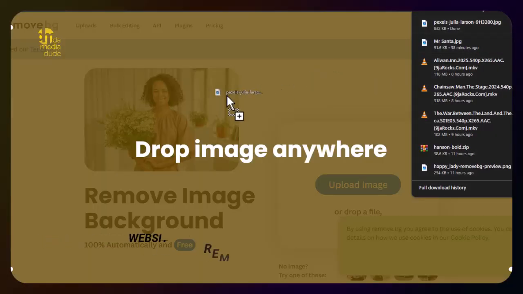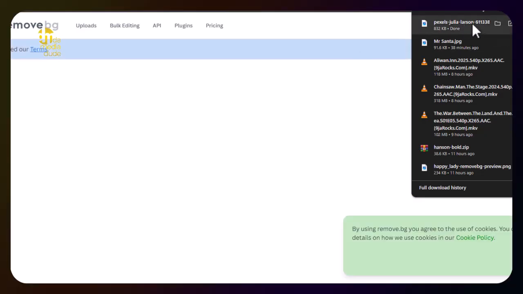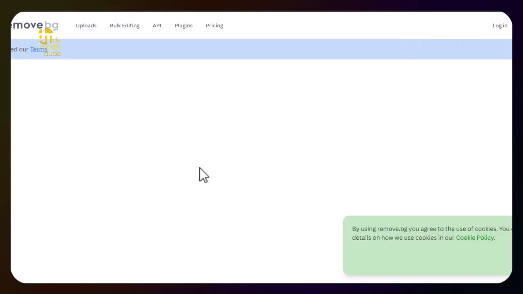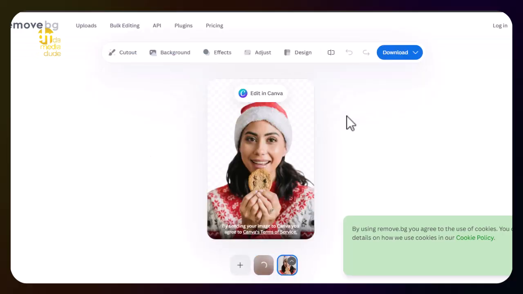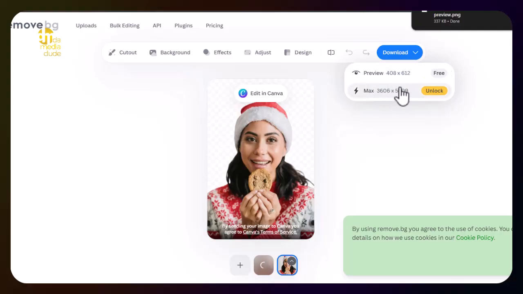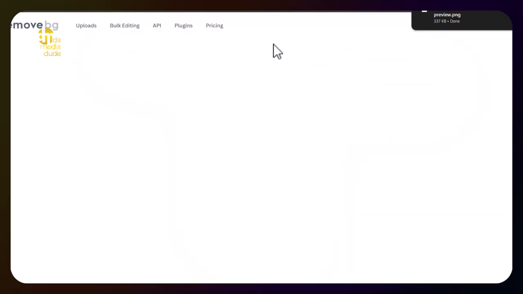I'll simply drag the image I just downloaded over the site, and voila, it's going to upload. Okay, so as you can see, immediately I uploaded the image, it removed the background just by dropping the image. Remove.bg removes the background for you automatically, and then I'll just click here to download. So download the preview. If you want it in high resolution, you need to unlock, which is a payment service. You have to subscribe to one of their plans.